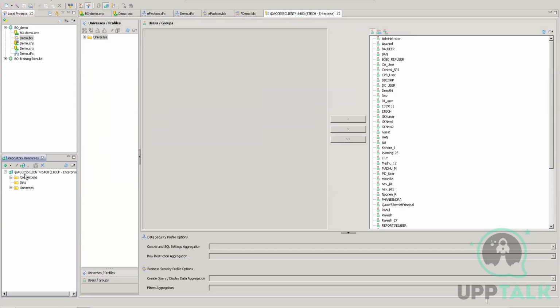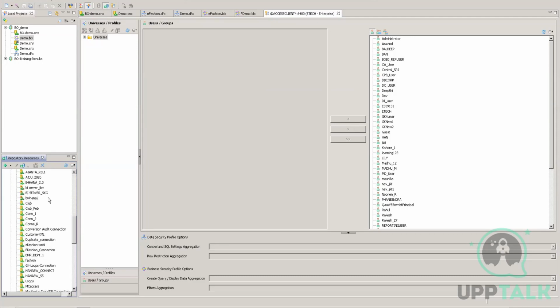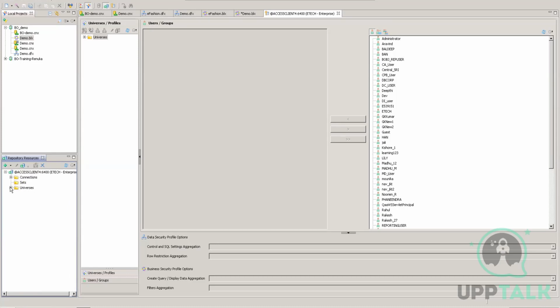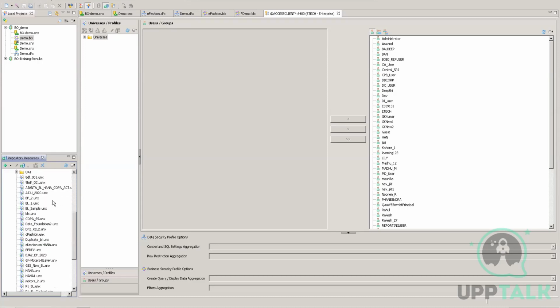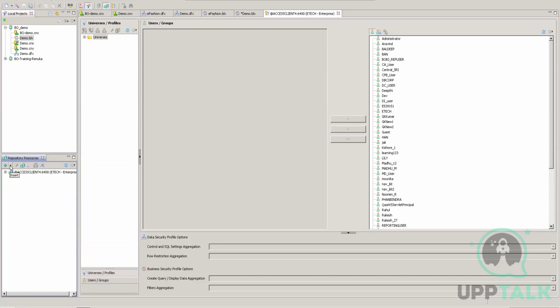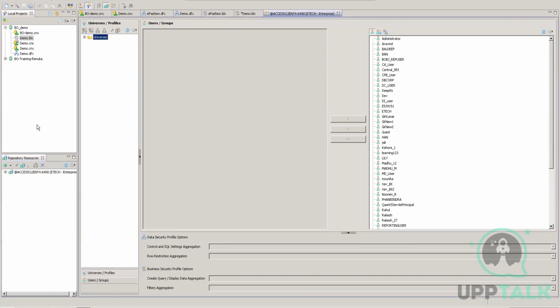If we publish to the repository, it will be there in this server. So you can see what are all the connections which are there at the repository level. These are the universes which are there in the repository, which got published to the repository. So this is the view of repository resources. Here only we will establish a session. We will create a session, insert session.